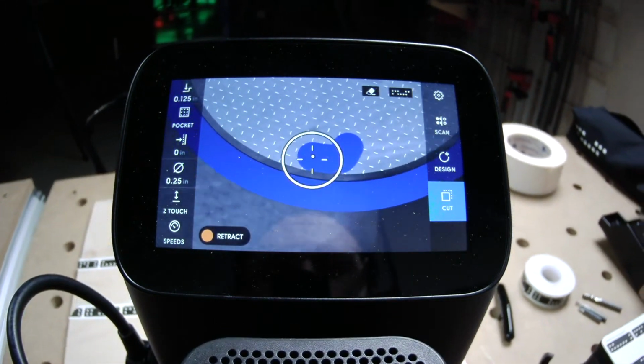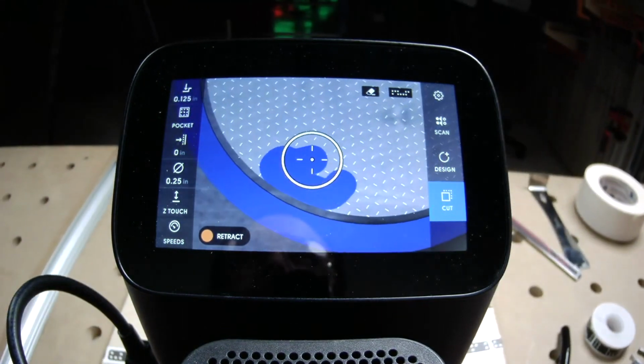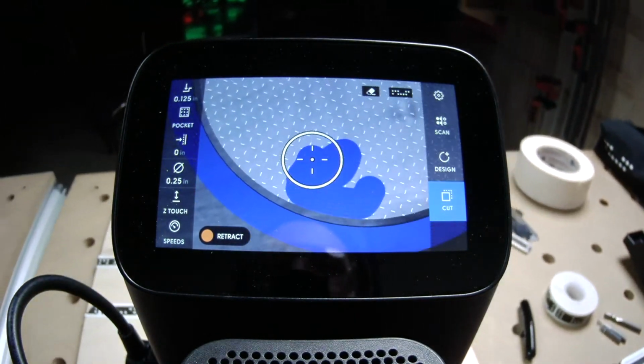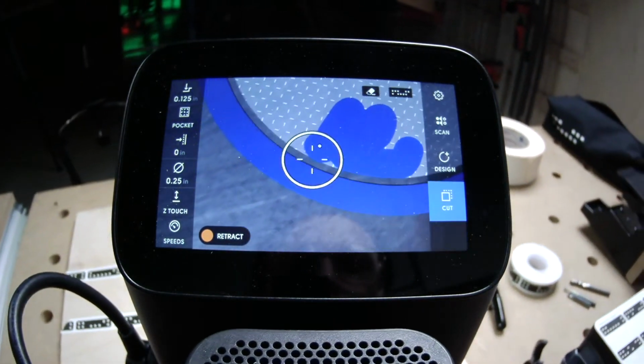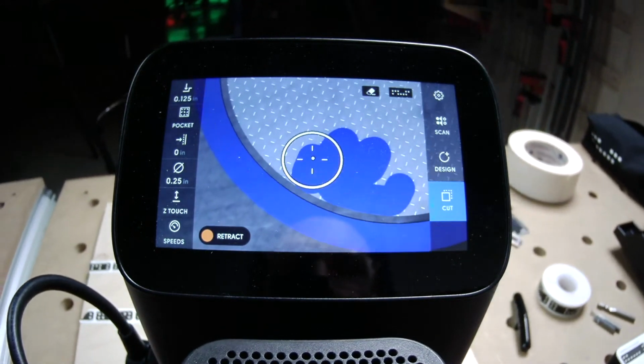Pocketing is kind of a free-form operation. So if you're more comfortable starting on the outside and working your way to the inside, that's up to you. You control how much of the bit is loaded up. You control how you move it.